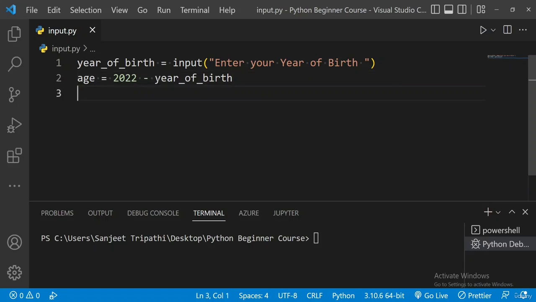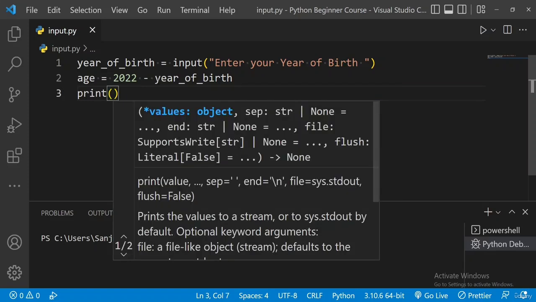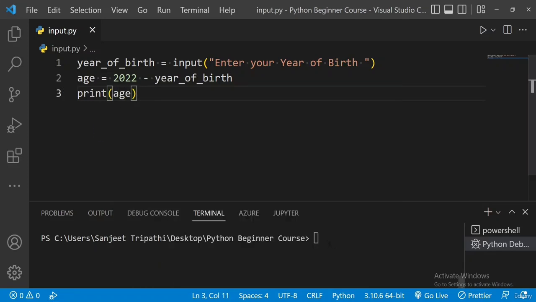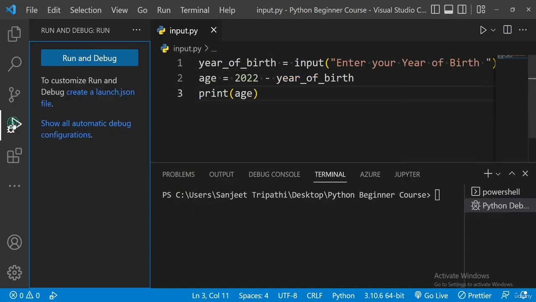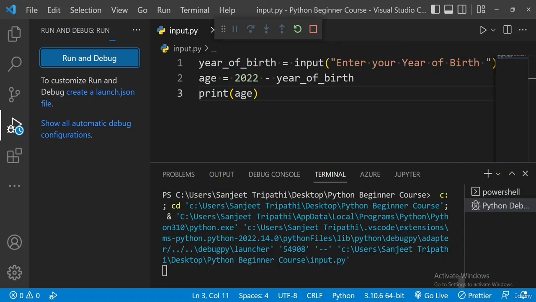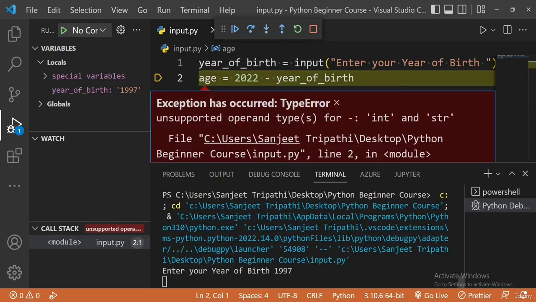So let's say I will give here print age. Let's see what it's giving, what it's not giving. So I'll just go here and run it. And when it runs, it gives me enter your birth year. So let's say I'll give the birth year 1997. I'll enter. See, this is throwing an error.